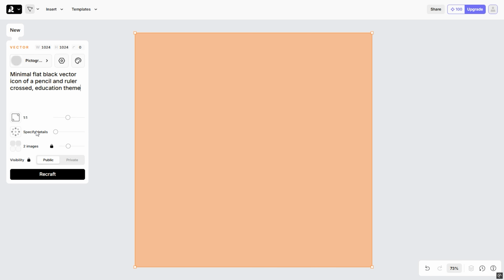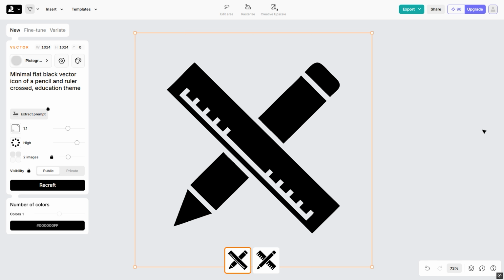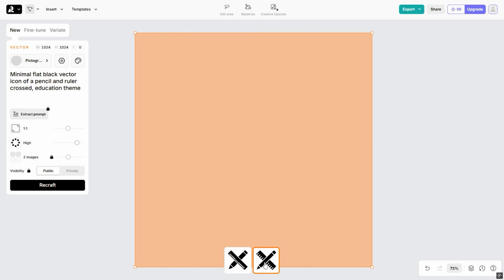Now I'm entering my prompt, minimal flat black vector icon of a pencil and ruler crossed, education theme. I've made a few small adjustments to the settings to keep the output clean and minimal, and with the pictogram model selected, we're ready to generate. Clicking the AI button starts the process. Let's wait a few seconds and see what Recraft gives us.